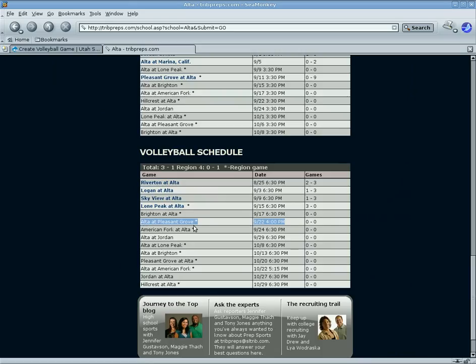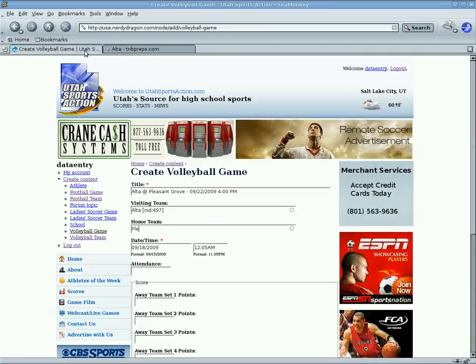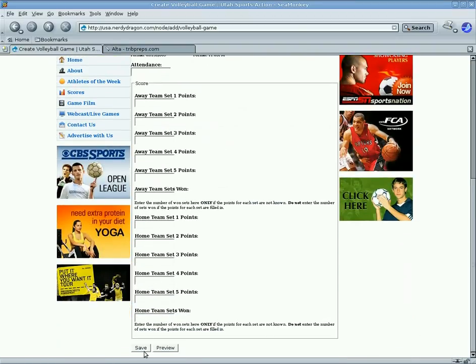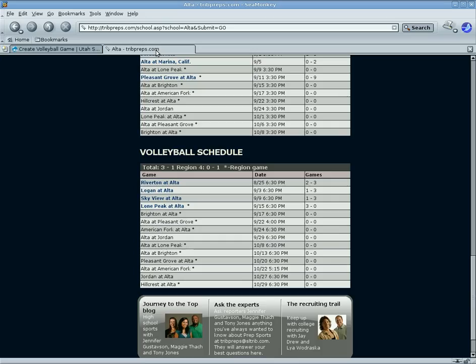In this case, this is a game that has not yet been completed, so we can ignore the attendance, we can ignore the score, and we can just come down and hit save. Now if we are looking at a game that has already been completed, like this one here, we can click on the names just like we do on the football schedule, and that will eventually pull up the details on this particular volleyball game.